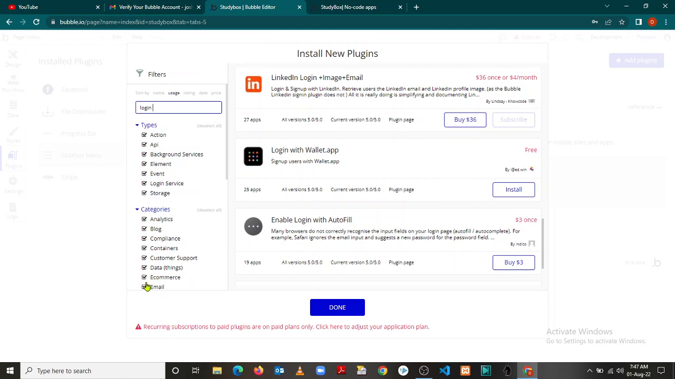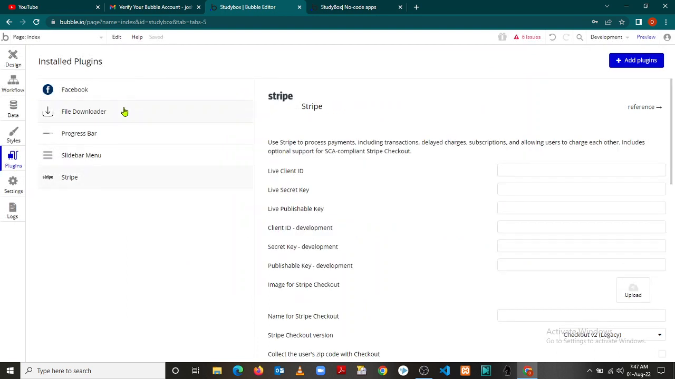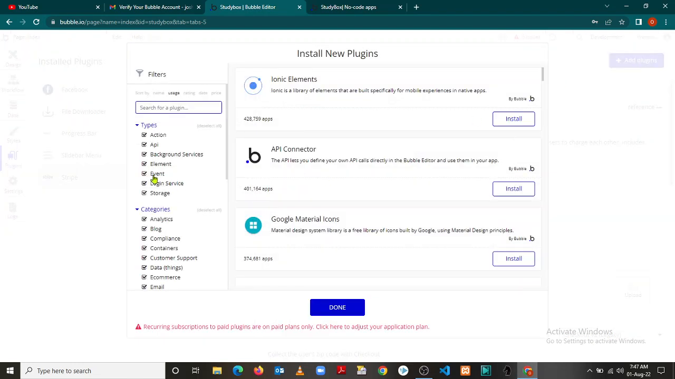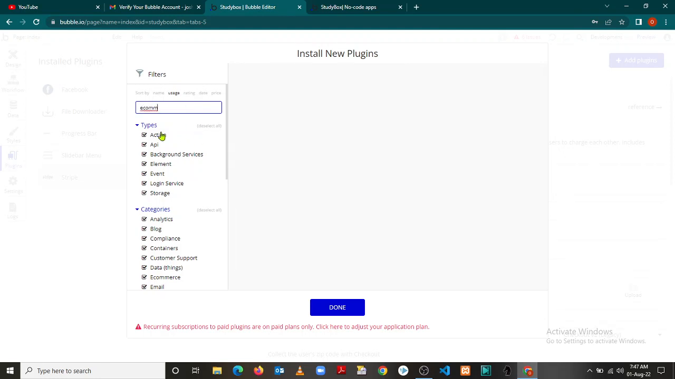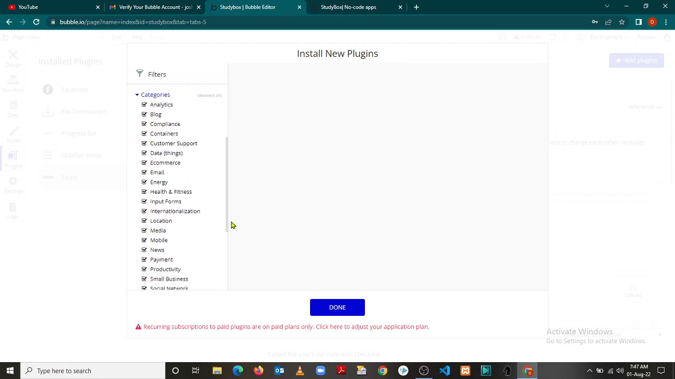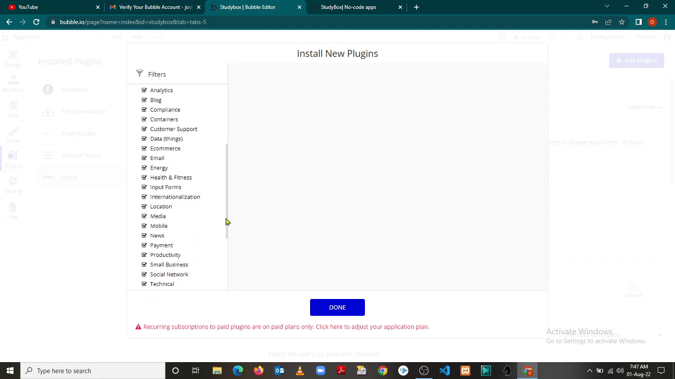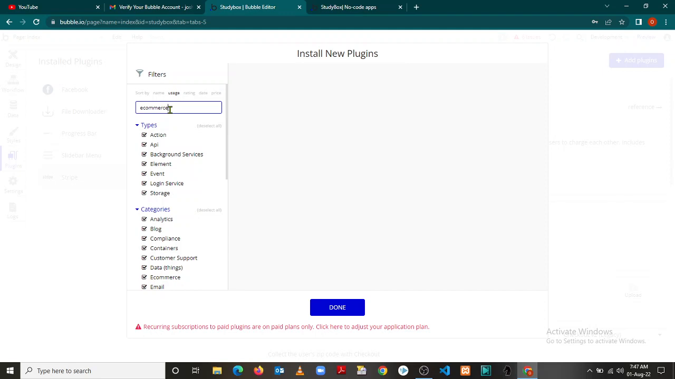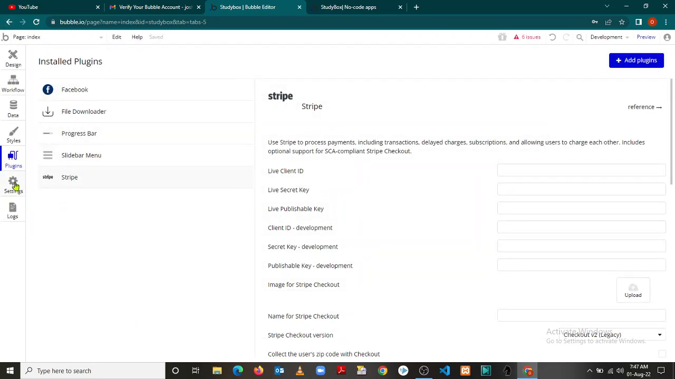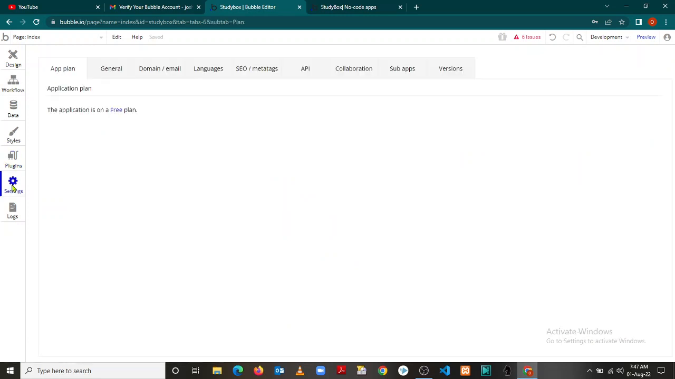You can go for e-commerce. Let us search e-commerce. Okay, add plugins. Let's go for e-commerce. E-commerce seems to me not available. So all of these are real things you could use to make your website feel really nice. So try and see how you can actually use this application.